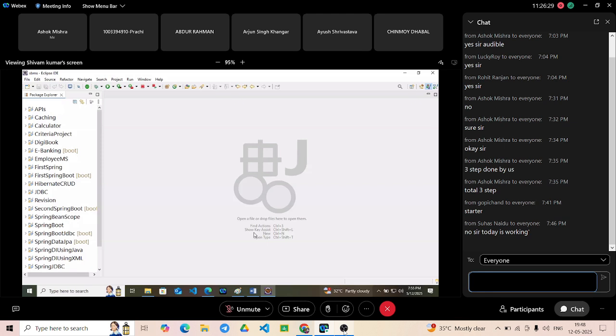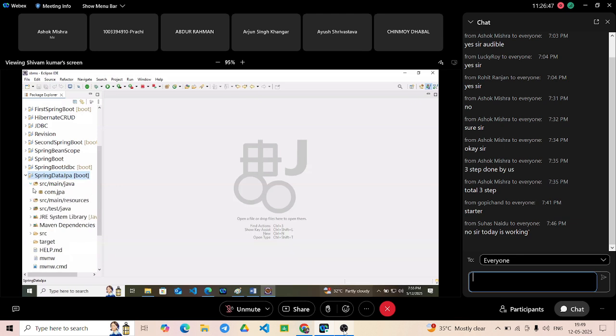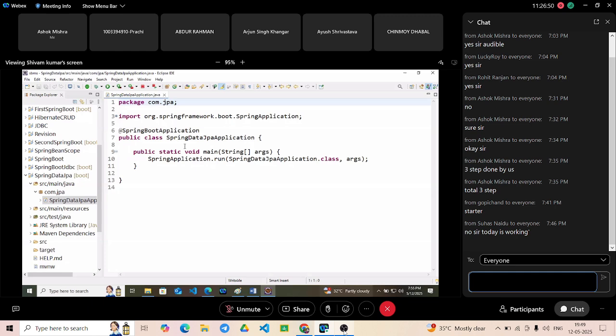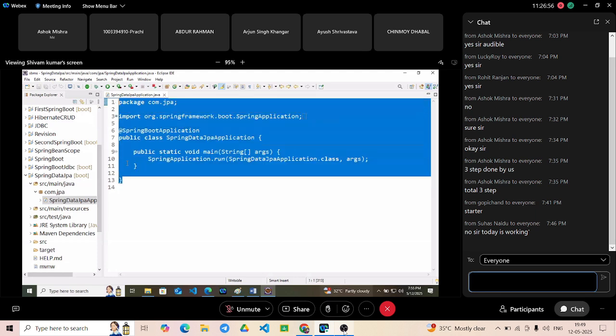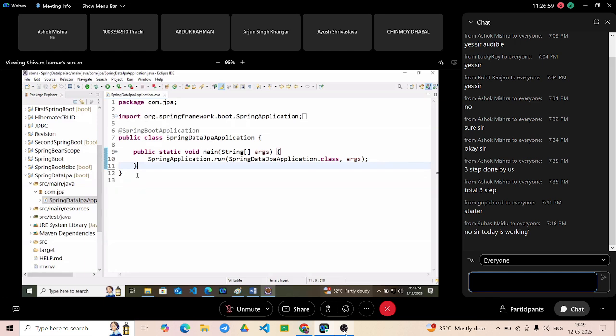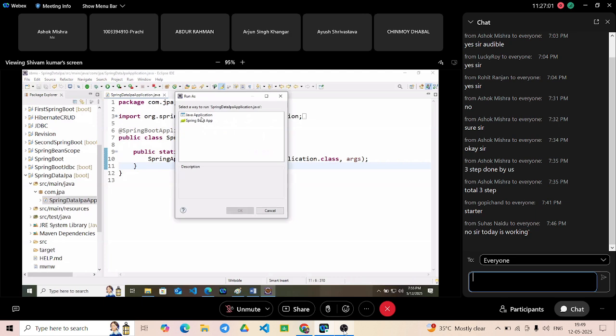Now we will do the project configuration. At first we will check our project. You can see that here is Spring Data JPA. In the bracket you can see boot, which represents that it is a Spring Boot project. Now we'll open the main package and the main class and start the application as a Spring Boot app. Will it work fine or will there be some errors? Just guess.